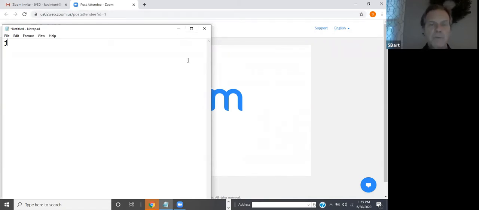So why don't we get started? Before we jump into CSS, first of all, CSS stands for Cascading Style Sheets. So basically, it's adding style to your web pages.